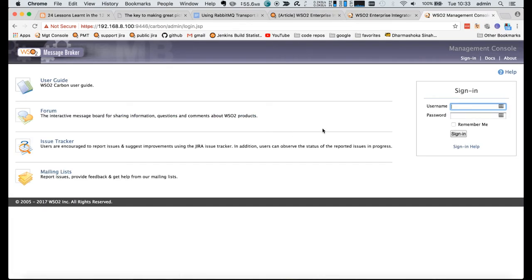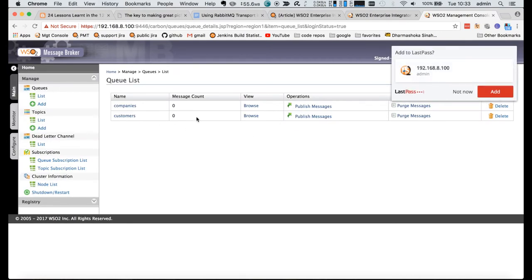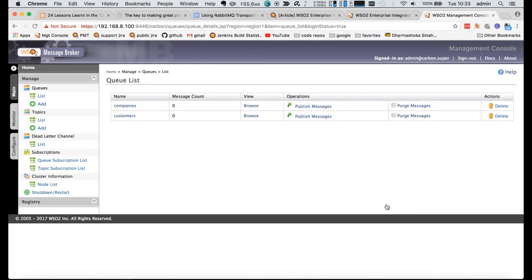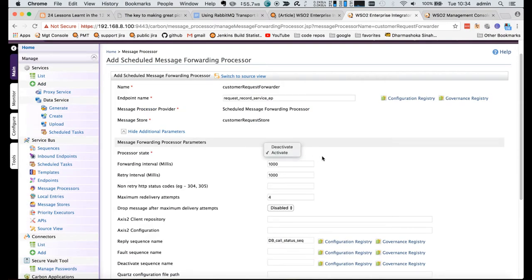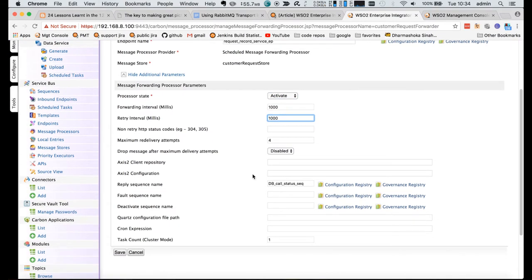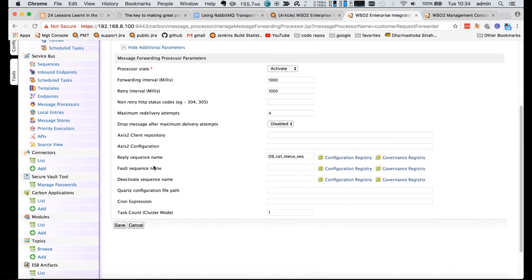So this demonstrates how guaranteed delivery can be achieved using WSO2 EI. The message forwarding processor has various parameters. You can drop the message after maximum delivery attempts as well. You can define the task count to run it in several nodes in an EI cluster.